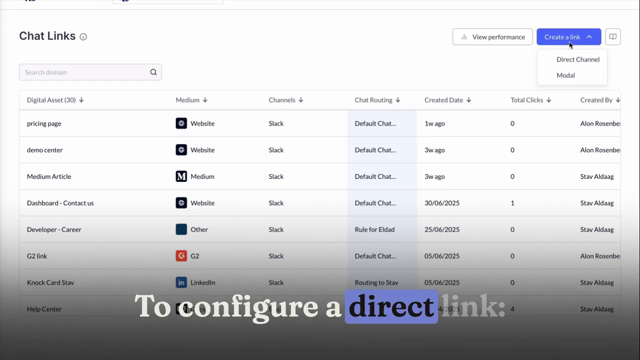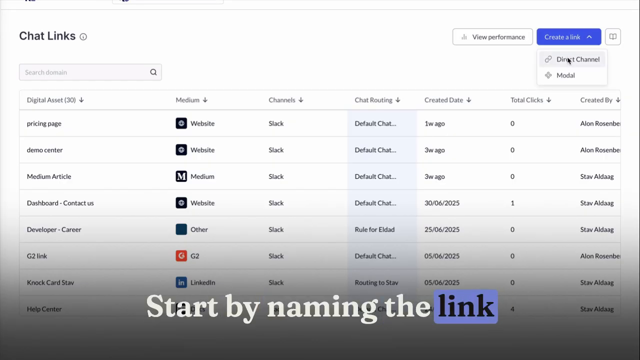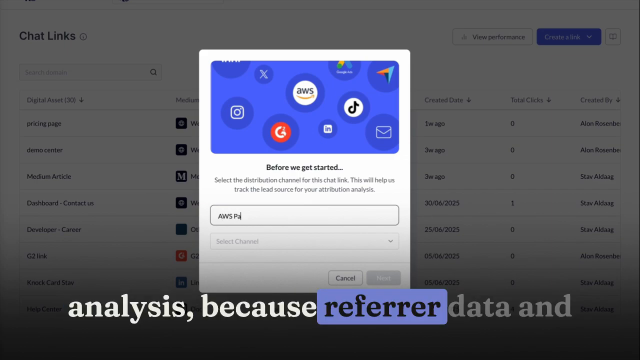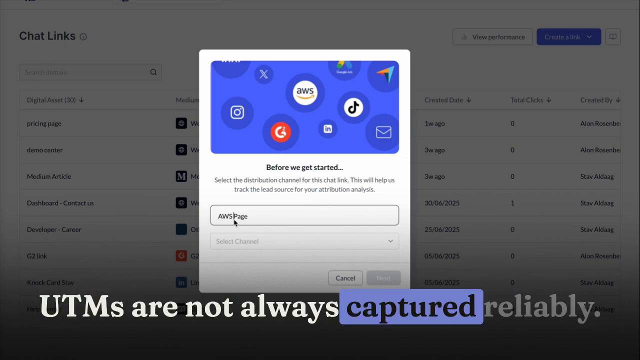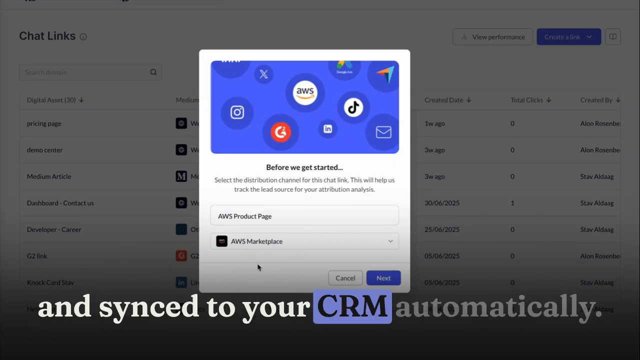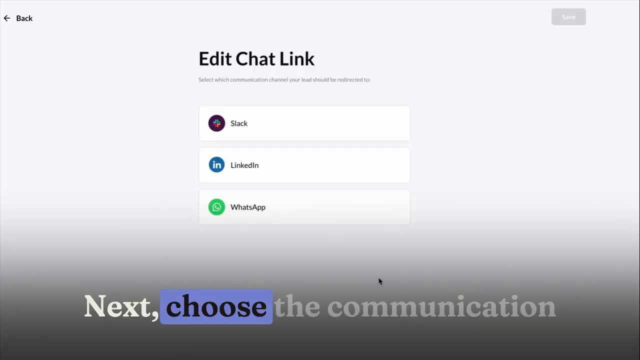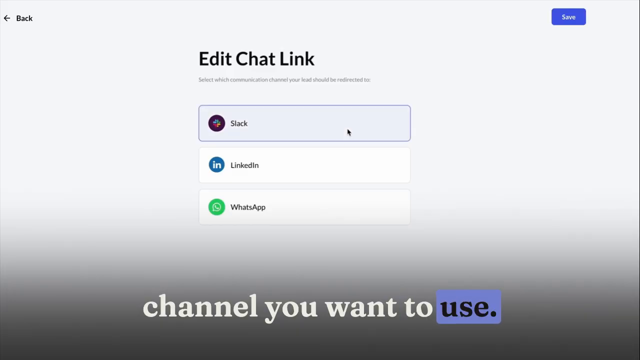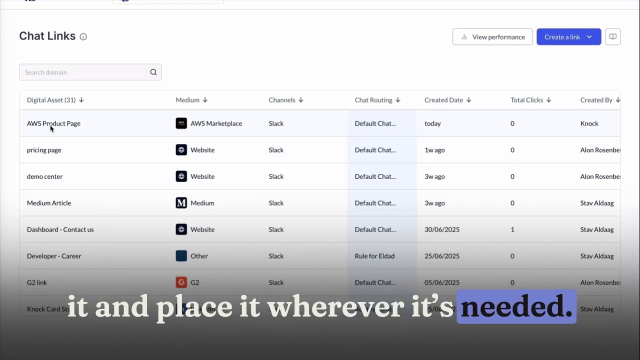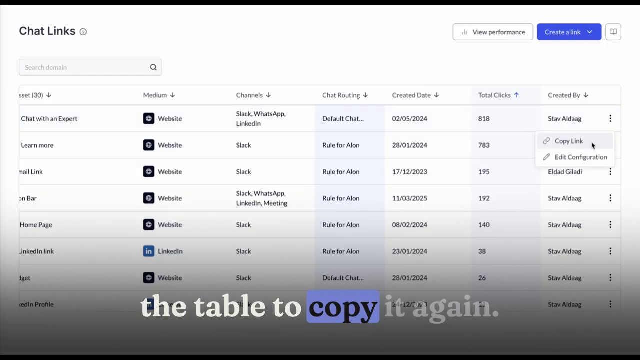To configure a direct link, start by naming the link and selecting the medium. This is important for attribution analysis because referrer data and UTMs are not always captured reliably. This information is saved in the link and synced to your CRM automatically. Next, choose the communication channel you want to use. Once you save the link, you can copy it and place it wherever it's needed. You can always return to the table to copy it again.